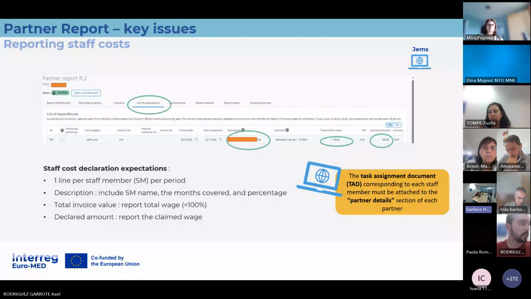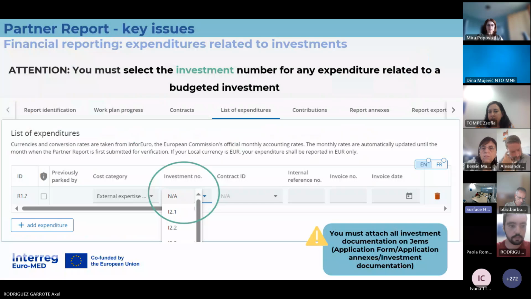There was a question: can we repeat what you mean by investment number? In the application form, in the work package section, if your project has an investment, you had to list the investment. Every investment has a number, so you can verify in the application form which number is allocated to which investment.